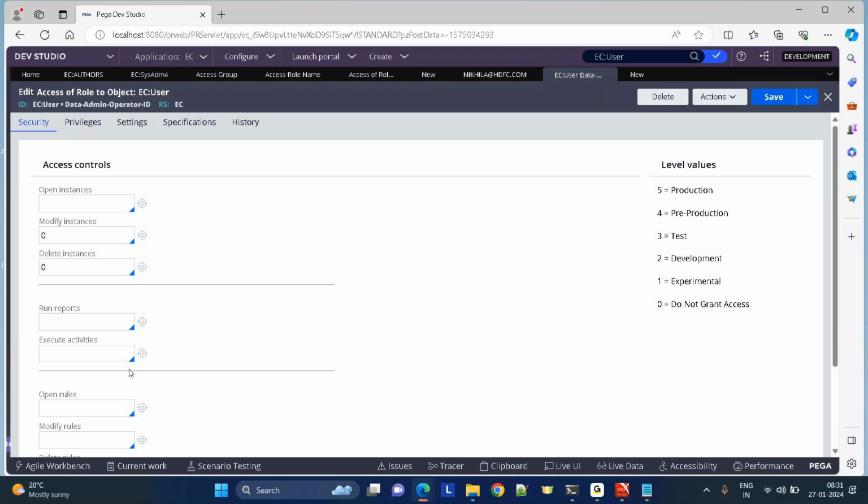Suppose I say 5 means till production, they can open the operator IDs. If I say 4, till production, guys, it is till production, not just in production. Till production means 0 to 4 he can open. If I say 5, 0 to 5 he can open. If I say 3, 0 to 3 he can open, but not 4 and 5. So like this, you have to decide.